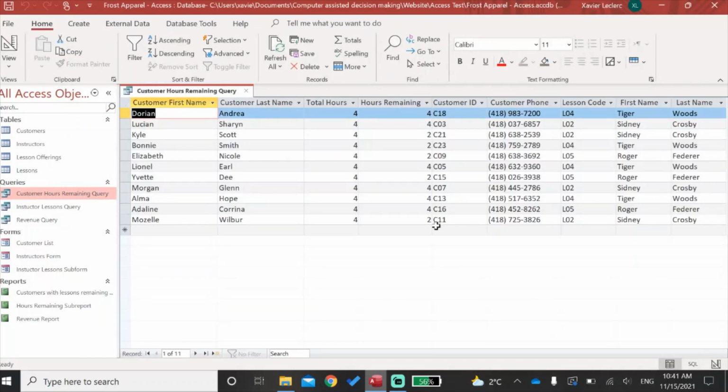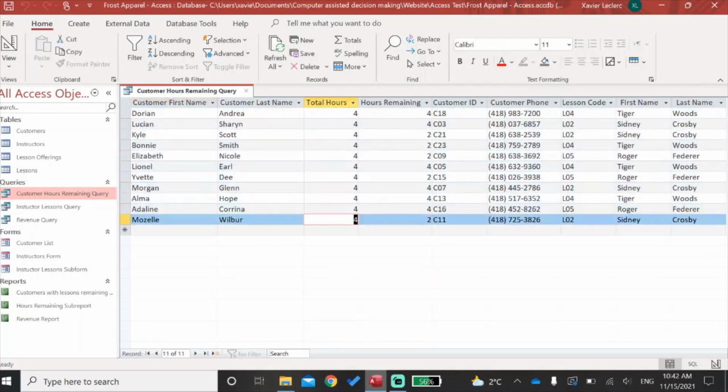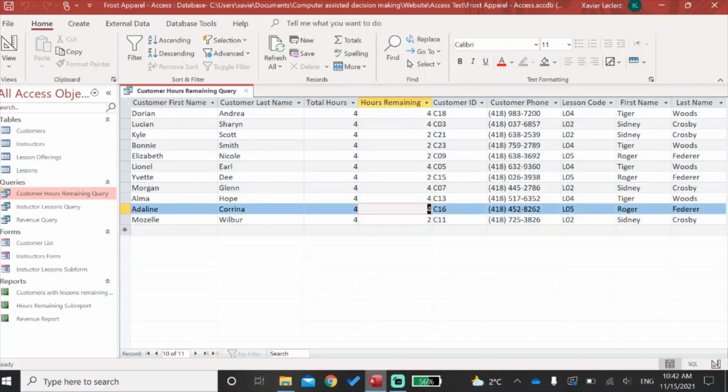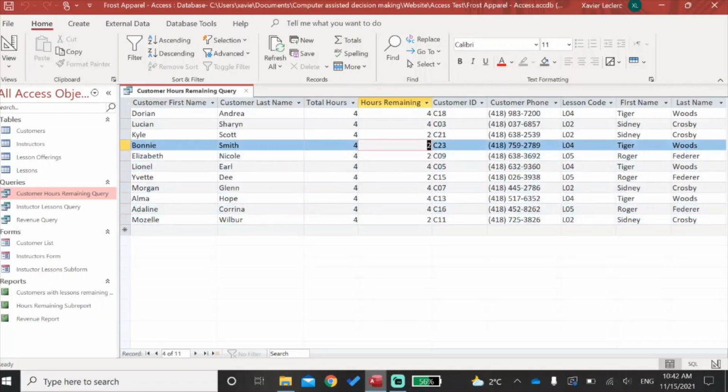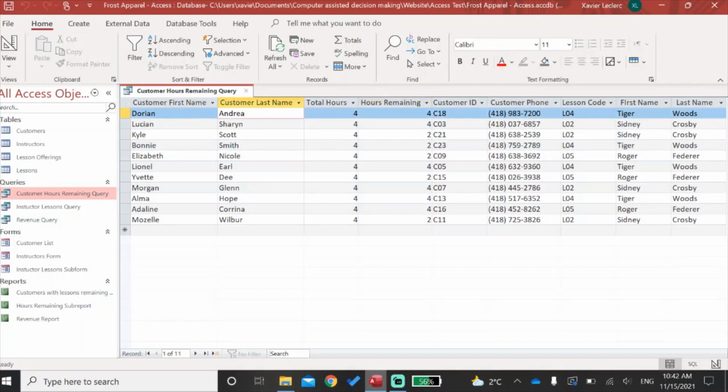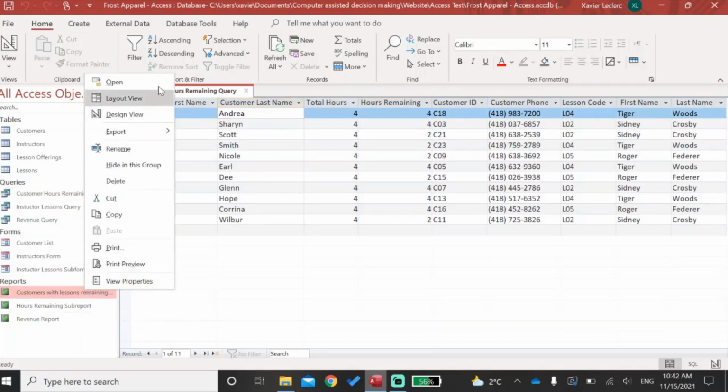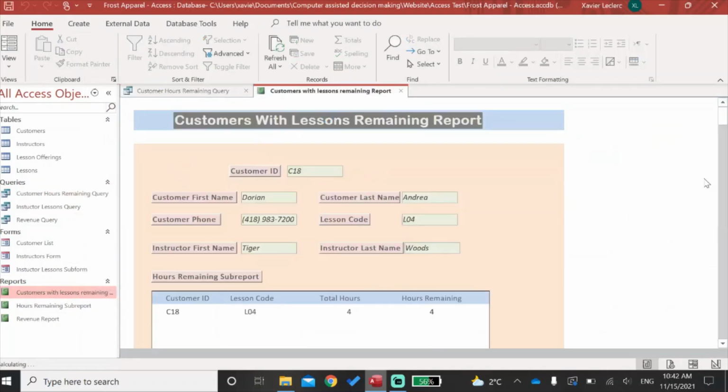And with these results, as you can see, the total hours are all equal to 4, and the hours remaining are all not equal to 0. So either there are 4 hours remaining or 2 hours remaining. So with this query, we can see which customer needs to schedule his next lesson, basically. We created a report to manage the data and to display it more easily.